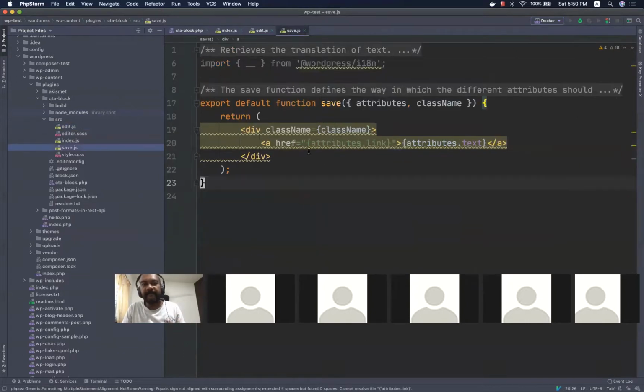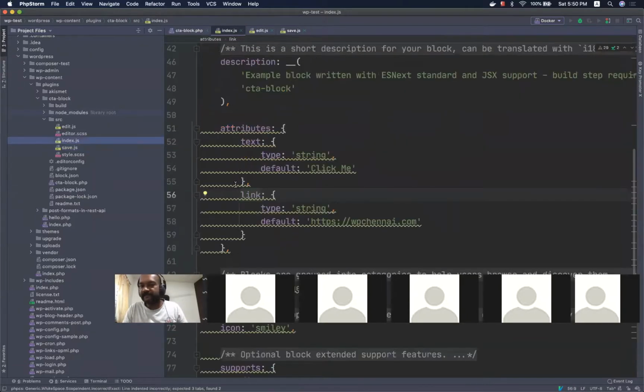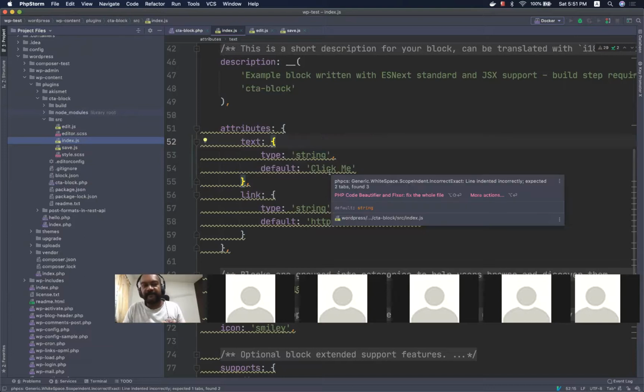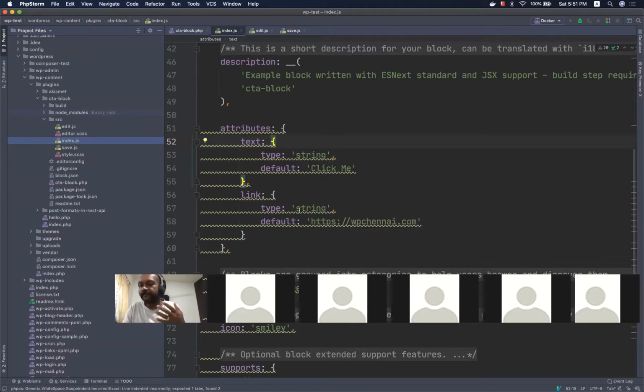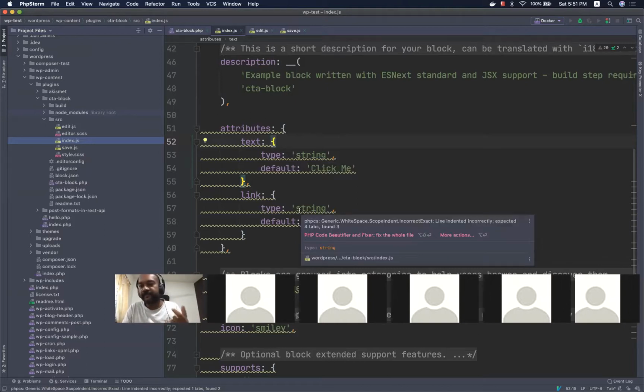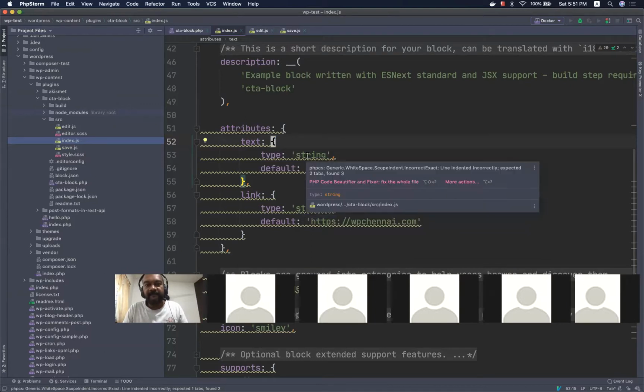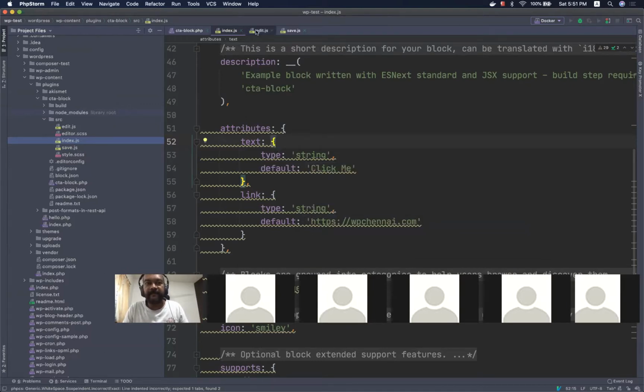And in the save method, we can access those values from the attributes variable, and then we can start using that. So here I'm using the link and the text and then displaying it. Okay, so similarly, like any complex interface that you need to build, you can set those attributes. And here, in addition to string, you can use other types like int, boolean, and other stuff. In case you need to store an image or something like that, you could store the image ID. So the image ID could be stored as an int and then can be accessed.